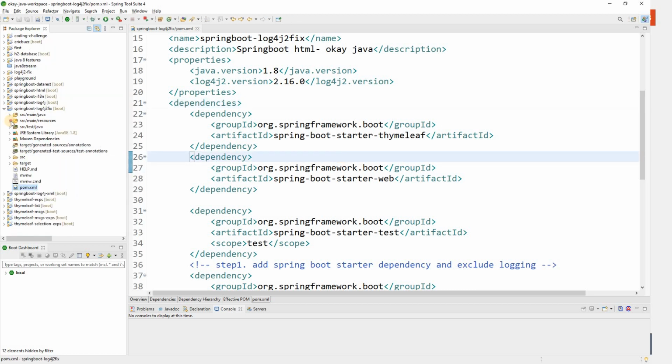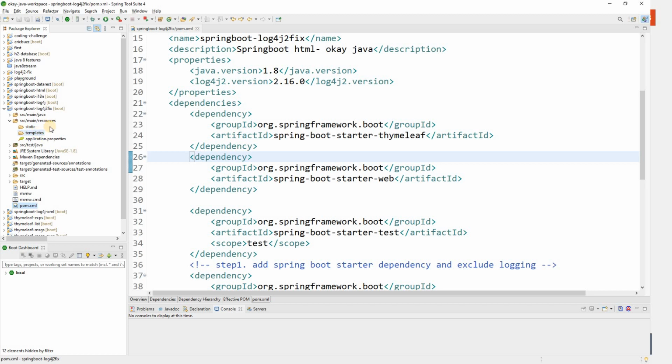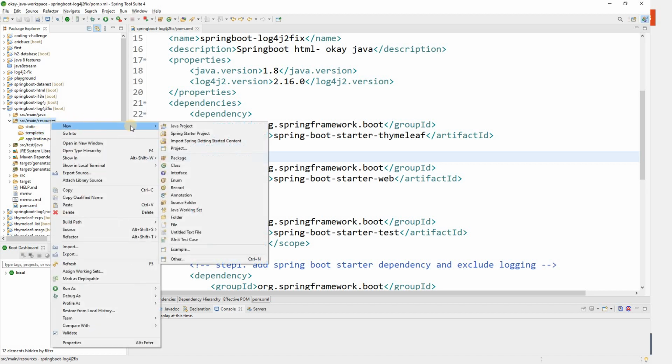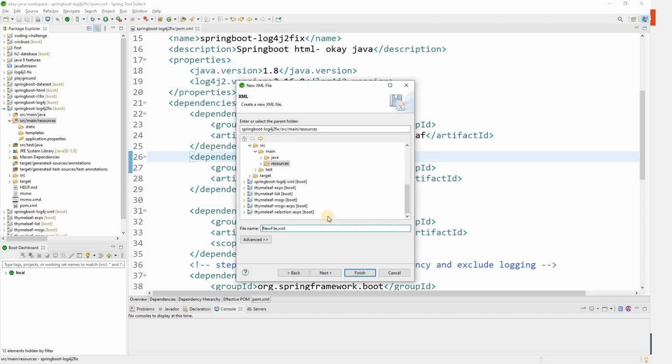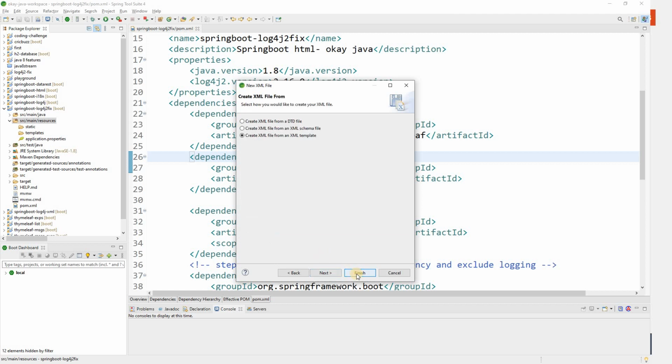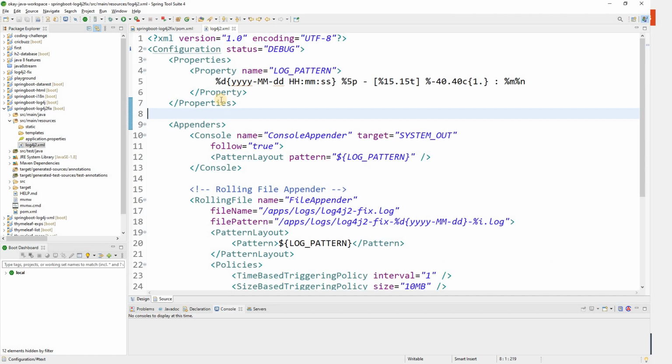Let's create the log4j2.xml file. I'll go to resources, right click, other, and look for XML. This time we are going to take the log4j2 XML configuration. I'm calling it log4j2.xml. Click on next and click on finish. Here I have added the log4j2 configuration in the log4j2.xml file.